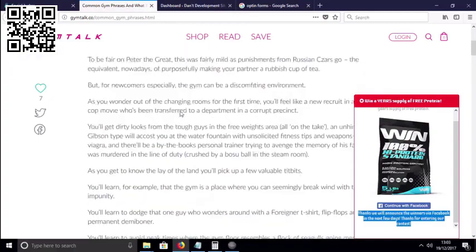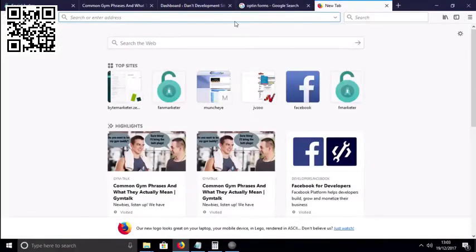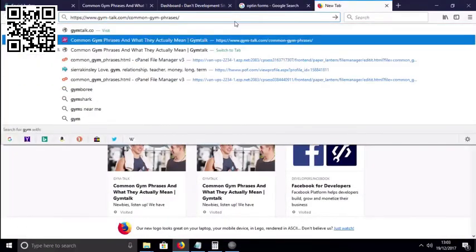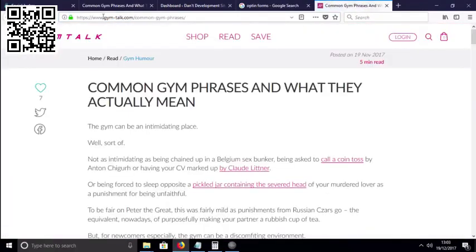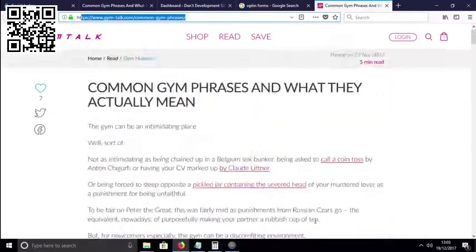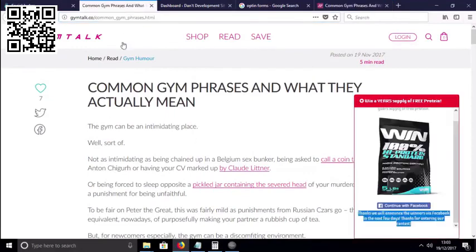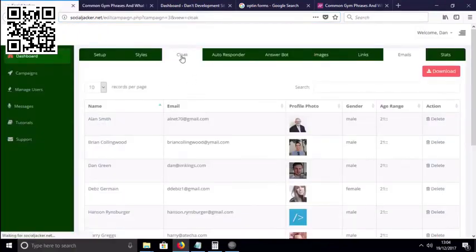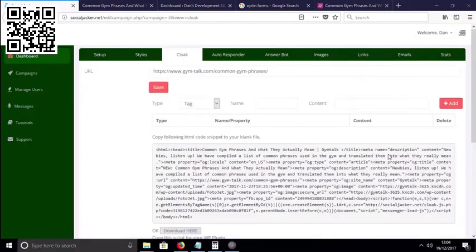This Gym Talk site, let me have a look, it should still be in my browsing history here. Gym Talk, here we go. It actually comes from here, gymtalk.com, common gym phrases. You can see this is the exact same article, but there's no SocialJacker app. That's because I have registered a different, similar looking domain, called gymtalk.co, and I've used the cloaking feature here to deploy my campaign using somebody else's website.